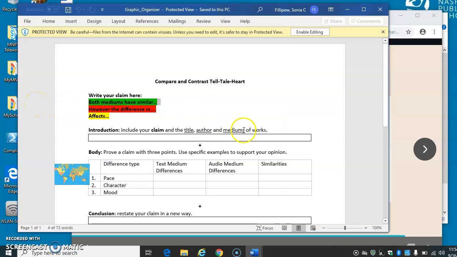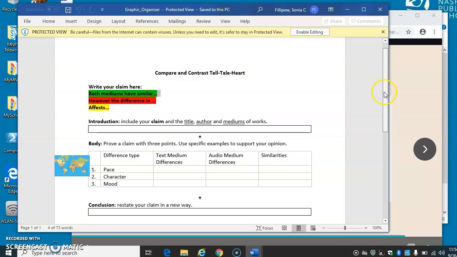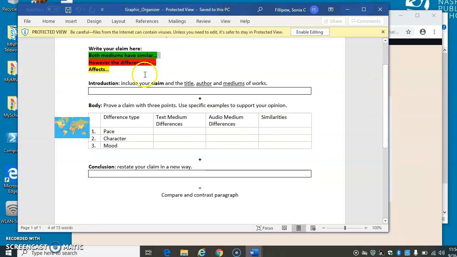And you'll come back to this graphic organizer and see here that you are going to write your introduction in this first box. So your introduction is going to be your claim plus the title, author, and mediums of work. So it might be 1 or 2 sentences. You want to get those both in there. Your body, you've already done when you were mapping out your ideas, right? Because you base your claim off of this. And if you want to go back and tweak them at all, feel free.